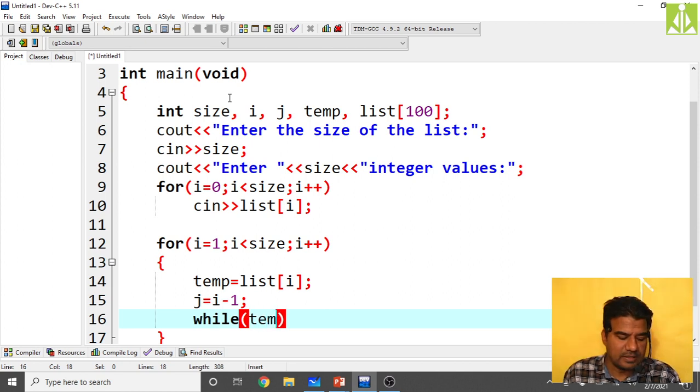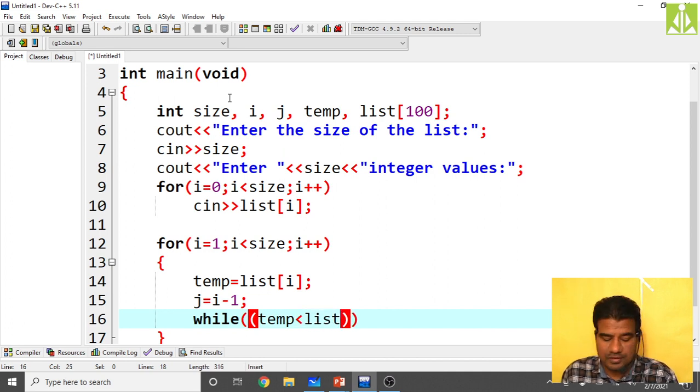While temp must be less than list of j, and okay, j must be greater than or equals to 0. j must be greater than or equals to 0.